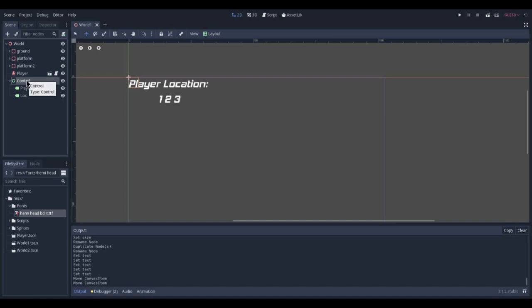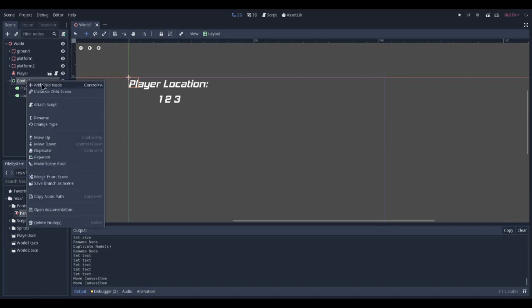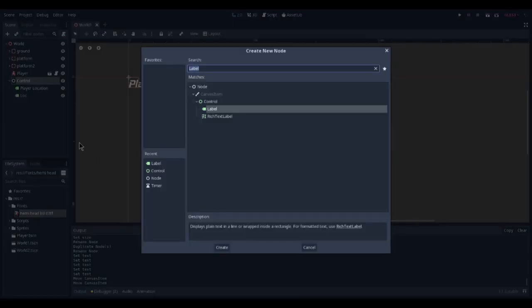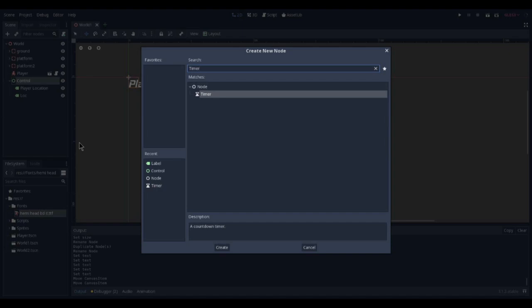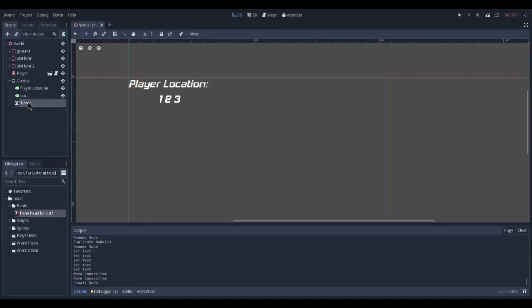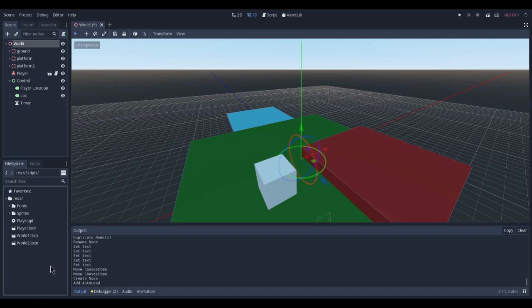Now right click on the control node again. Add child node. Search for Timer. Add the timer to the control node. Let's now create the save system.